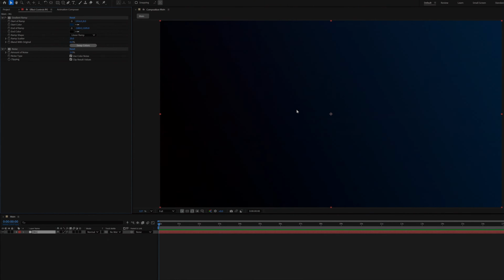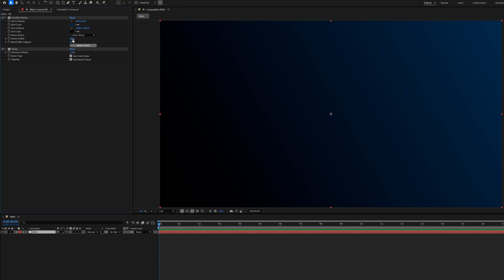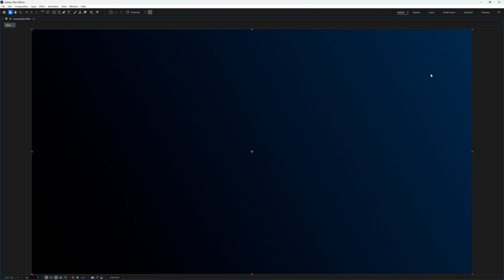However, due to screen recording and YouTube compression, you may not be able to see the difference clearly. So let's make it even smoother by changing the Ramp Scatter value to 50. Then amount of noise to 4%. In my case, the gradient background now looks perfectly smooth across the entire gradient.